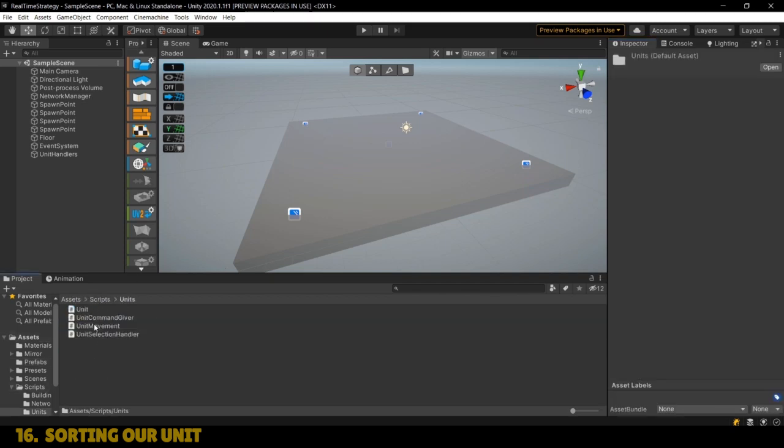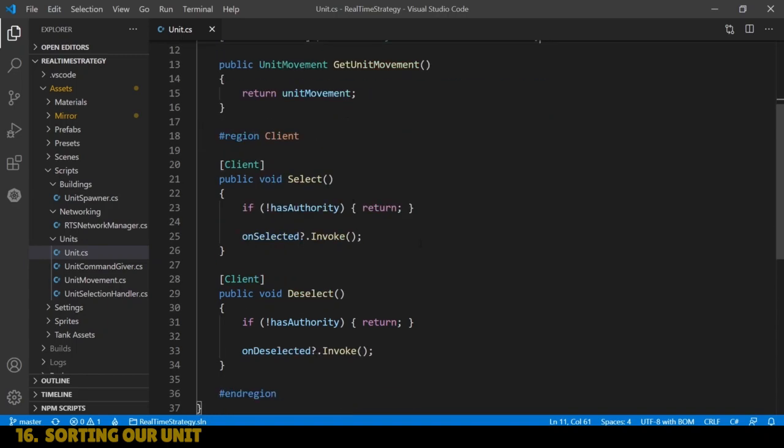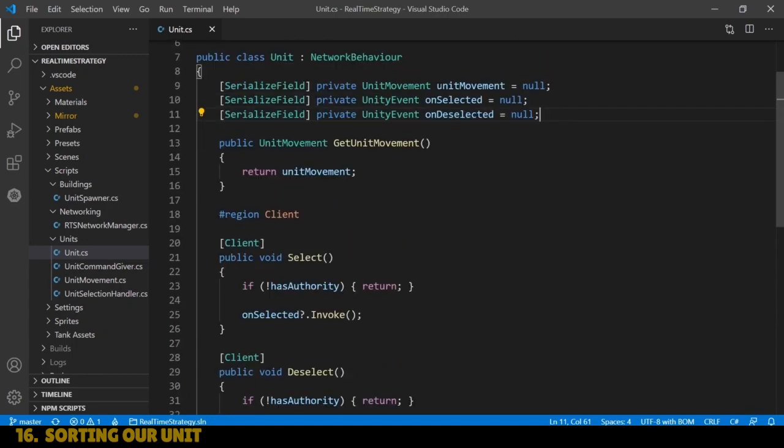So script, units, unit. So previously we used events to say when we select and deselect a unit, then what to do when that happens. So it's a way of triggering other logic when something happens or something is invoked. In our case, we want to use, so these are Unity events, we want to use normal C# events so that in another script we can have some code that gets triggered when a unit is spawned.